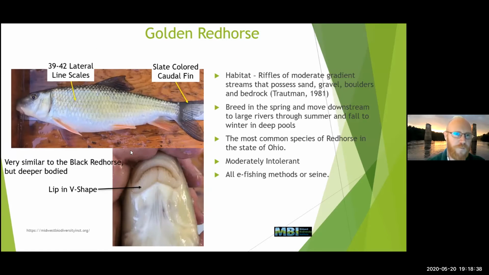Again, here, red horse are sucker species. Identifying characteristics with these guys are lateral line scale counts, lip shape, and then color of the caudal fin also. You have species that have this slate colored tail, and then you have species that'll get red in their tail. With the golden red horse, they have a slate gray tail, and they'll have 39 to 42 lateral line scales.